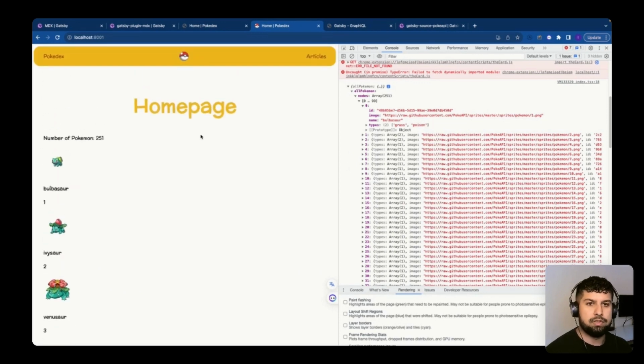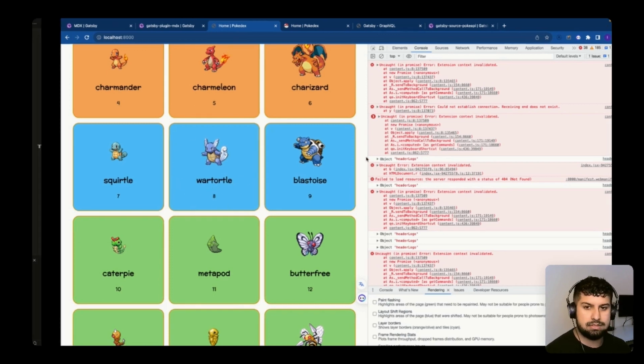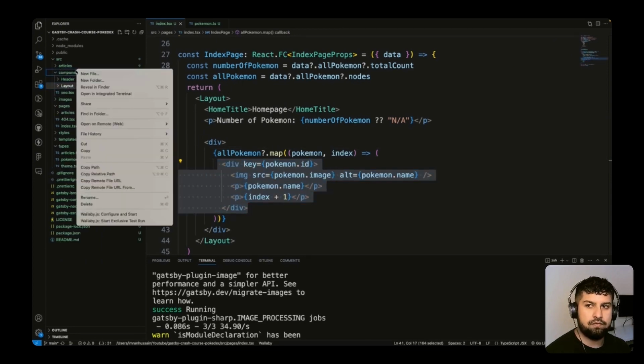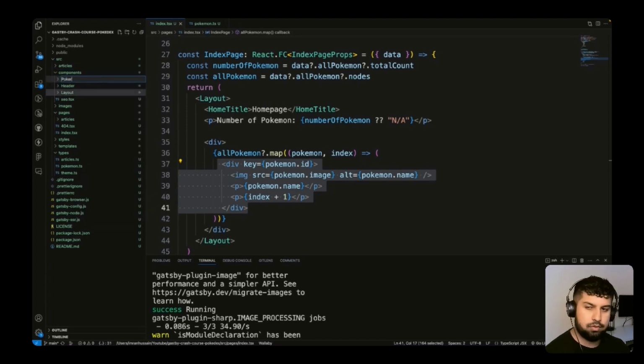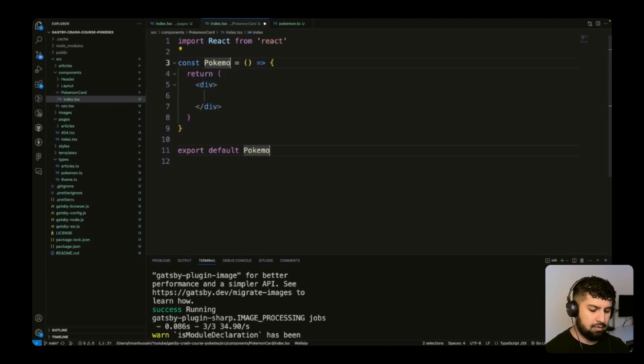So what we want to do now is create a reusable Pokemon card component. So let's go ahead and do that. So let's go into here, and what I'm going to do is copy this. And in components, we're going to create a new folder. And this folder is going to be called the Pokemon card. And this will receive props because we need access to the Pokemon image name and the index as well. So in Pokemon card, I'm just going to name index.tsx, RAFCE, and this is the Pokemon card.